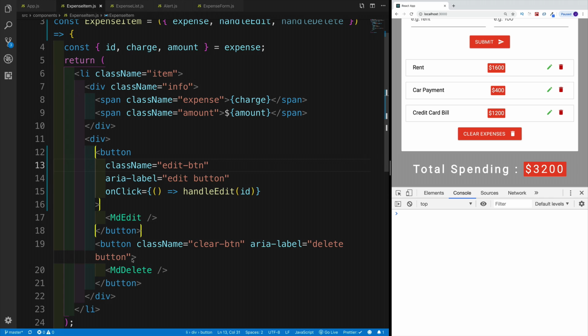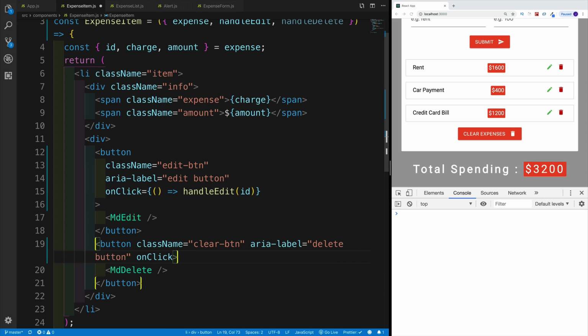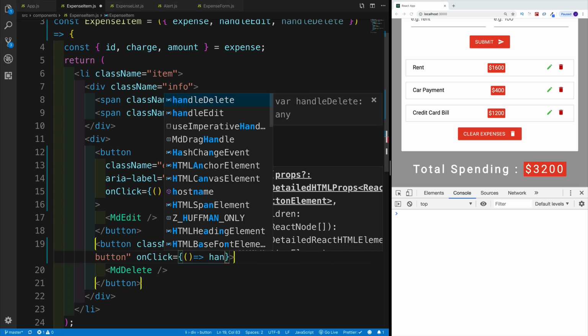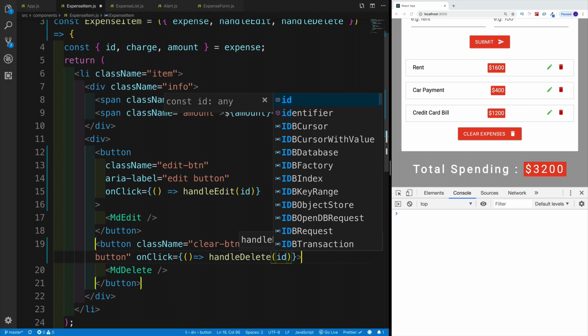Okay. Now I would like to do the same for my delete button. The difference is, of course, the fact that I'm going to run my handle delete function. The same way again, I have my arrow function and I pass in handle delete, and let's look for the ID.